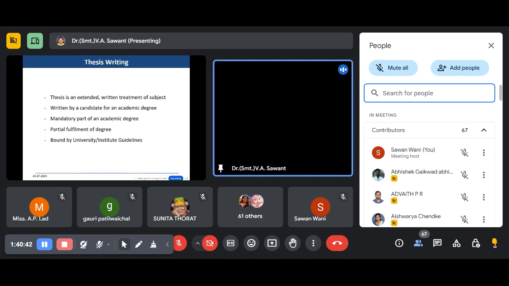So what is the thesis? Thesis is an extended written treatment of the subject, and as we know, this thesis is a mandatory part for the fulfillment of a degree. For partial fulfillment of the degree, whether it is a master's degree or a doctoral degree, in the form of dissertation or thesis, you have to submit it. So this is a mandatory part of the academic degree, and it is written by the candidate for an academic degree. And here you have to follow the guidelines of the university or institute. For a research article, you have to follow the guidelines of the journal to which you are going to submit your article.